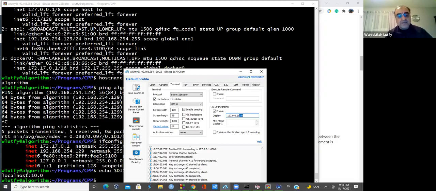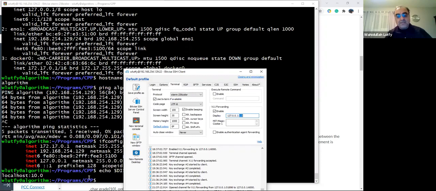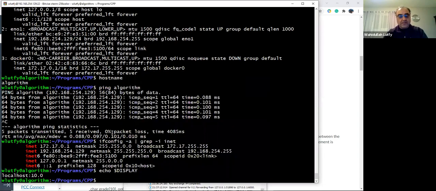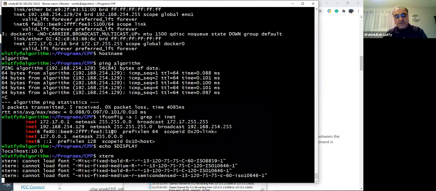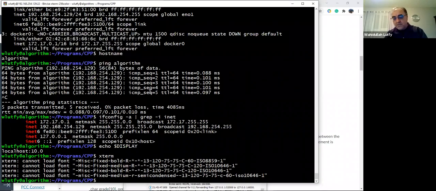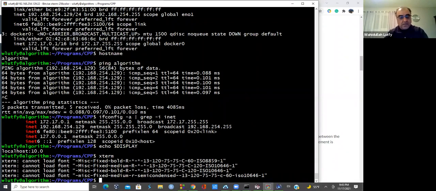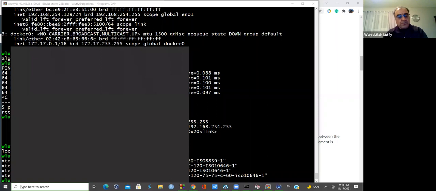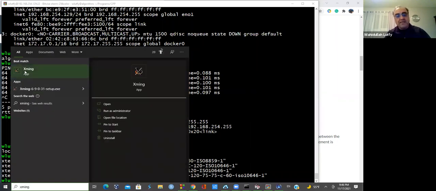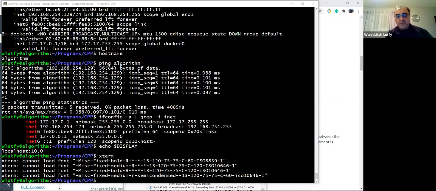But whatever is the display here, now I need a terminal emulator in order to have this display. So now if I just type in xterm here, it's going to run because I have a terminal emulator enabled. And then if I just exit out of this, watch here, on the client side, on the Windows side, I run a program which is called xming. This is a client for the terminal emulator.